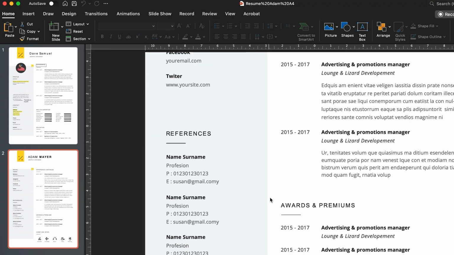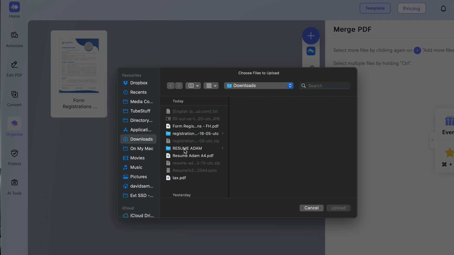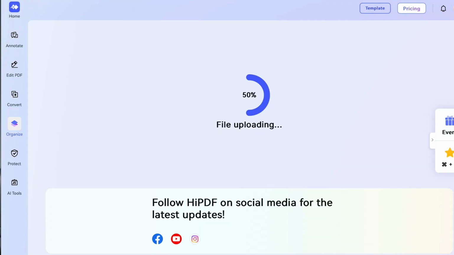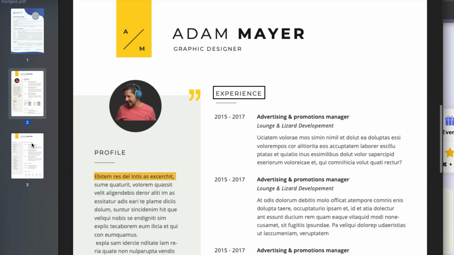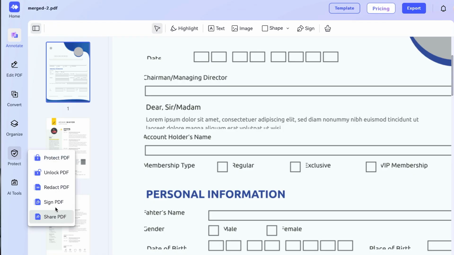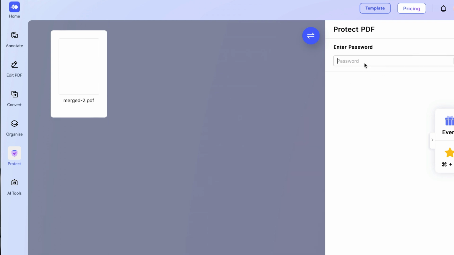And if you've got multiple PDFs that you want to combine, well, the merge feature lets you join several files into one. You can also compress large files, split PDFs into smaller sections, and even extract images. And you know what? If you're security conscious, HiPDF's got you covered there too. The Protect PDF feature lets you add password protection to your documents, and that is pretty cool.